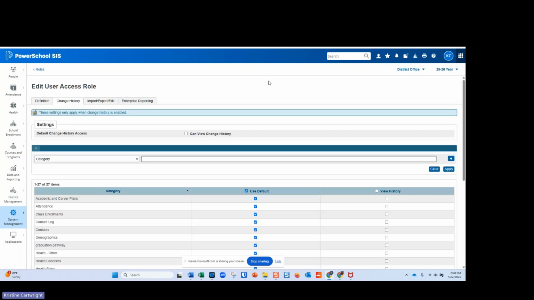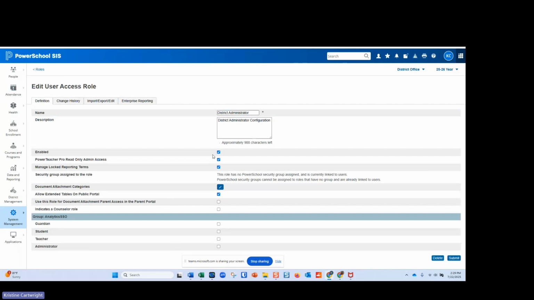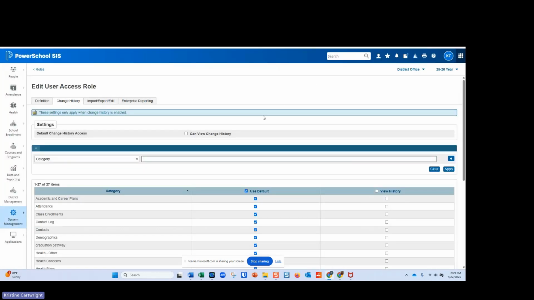The tabs across the top are additional features that you can give when you're creating a role. So you might create a role that's just change history, and I think we had that as an example. So you would name the role change history. You would enable it, but you wouldn't give it any of this other access. You wouldn't allow it to be attached to a security group, but you come over to this next tab and you would check, can view change history.